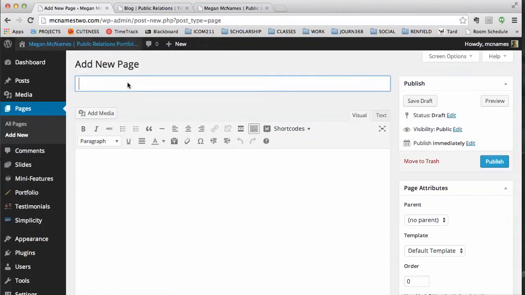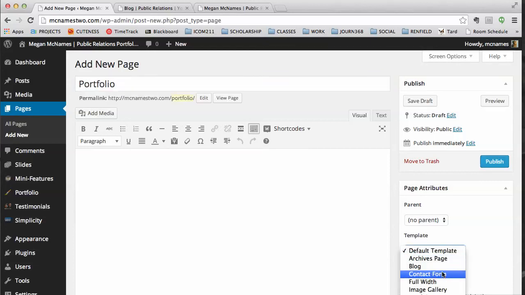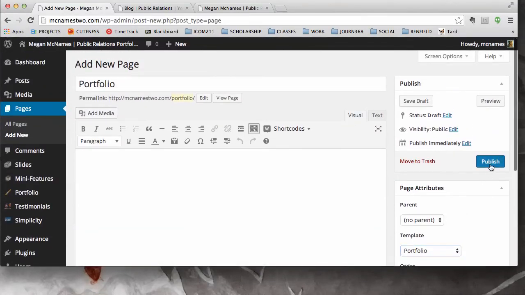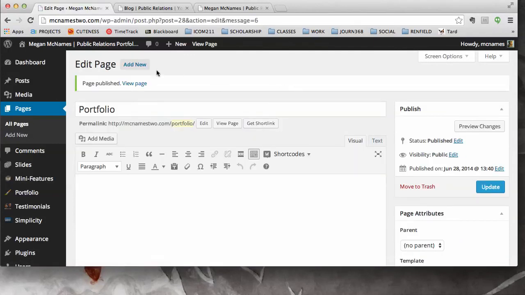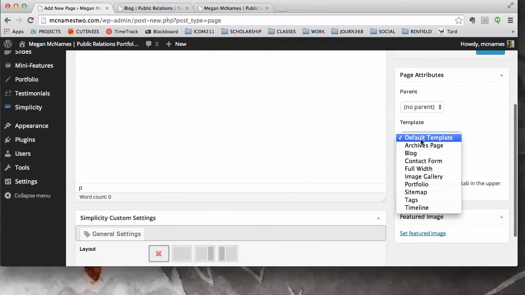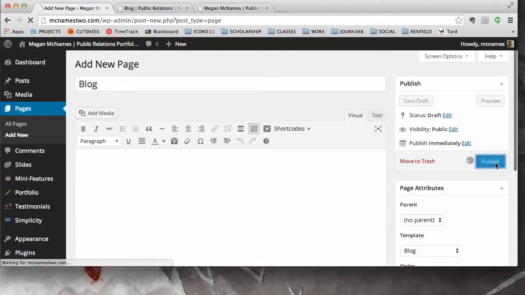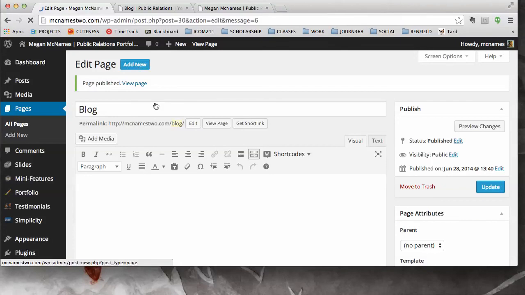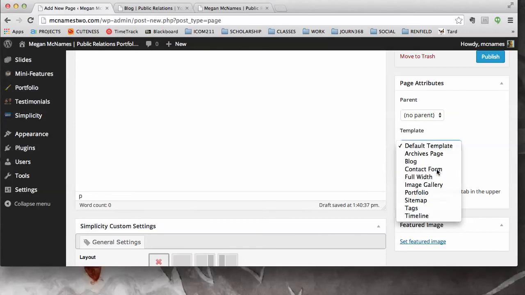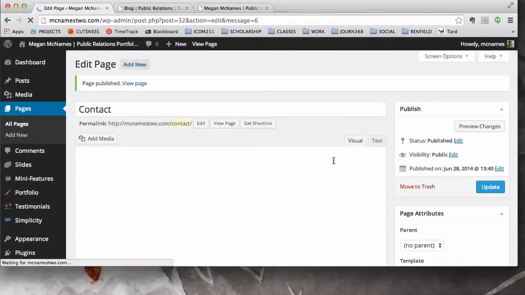And now we need the portfolio. So let's make a page called Portfolio. And this template should be Portfolio, because that's where we want all of our portfolio items to go. So we're going to publish that. And then we just have blog and contact left. So let's add new. Let's call this blog. In the template, we're going to click blog because this is where we want our blog to go. We're going to publish. And last but not least, we have contact. And this template type is going to be contact form. And we're going to publish that.